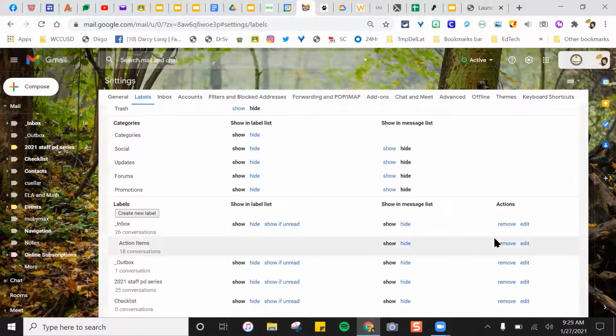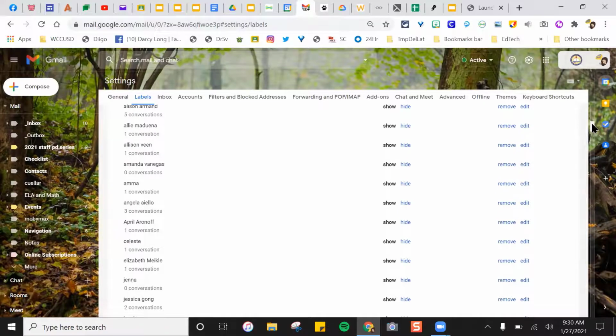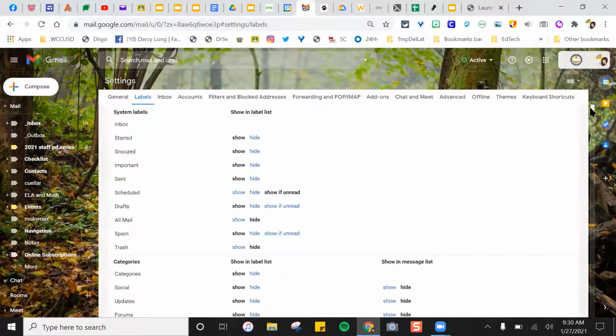Then there are all the labels that I have created. And here I have different options to show or hide those different labels on the sidebar of my Gmail. And I can also remove and I can edit them. Okay, so those are just the folders, separate from filters, because I have more labels than I have filters.